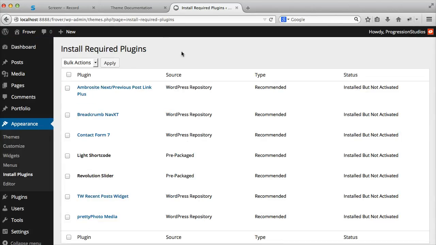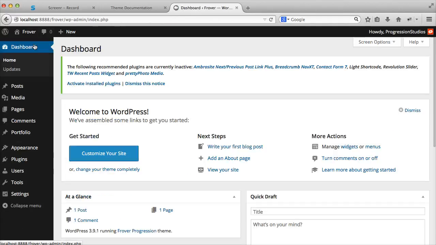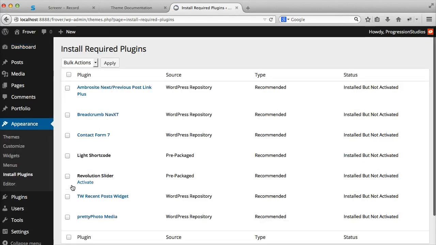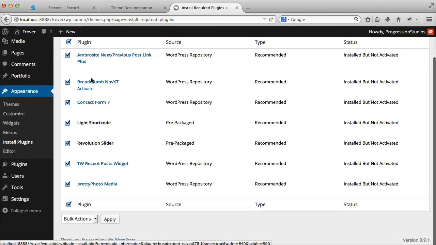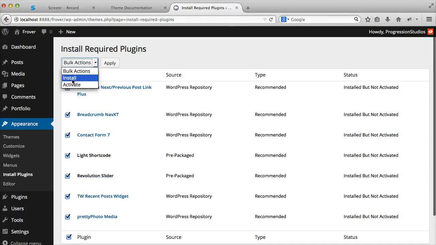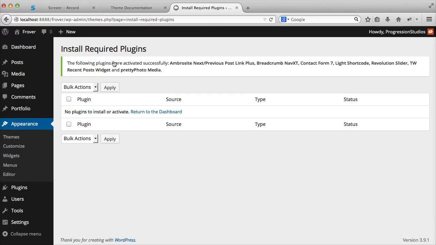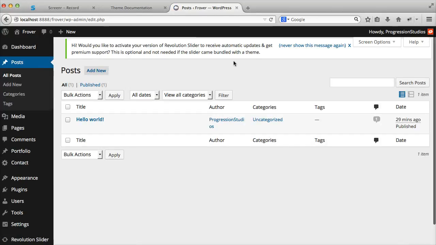activate them. Now again, if you click off the page, you can always click back on via here or under Appearance and Install Plugins. So again, we're going to select them all, or you can activate them one at a time, and instead of installing, we activate. So select Activate and Apply. Alright, now whenever you view a page, you won't get that message up there again.